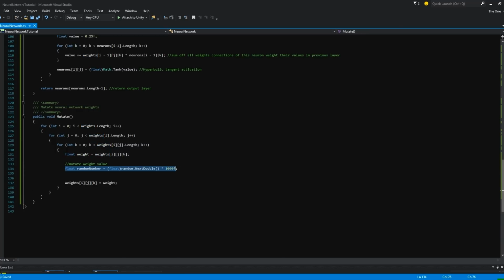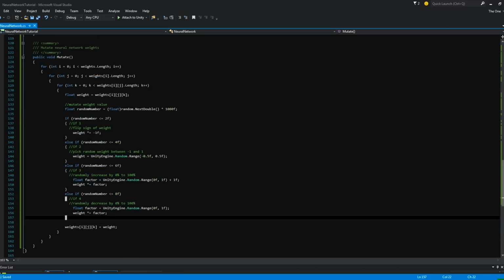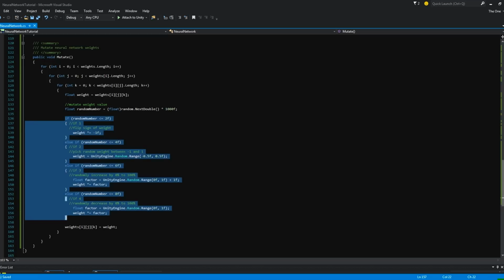I'm just getting a random number between 0 and 1000, and we will apply our mutations based on this number here. A kind of naive way of doing it would be just mutating this weight based on some chance, but we're going to apply 4 different types of mutations to this weight based on chance. So now I've just written if statements for 4 different types of mutation, and for each given weight there is a 0.8% chance that a mutation will occur, where each mutation has a 0.2% chance.